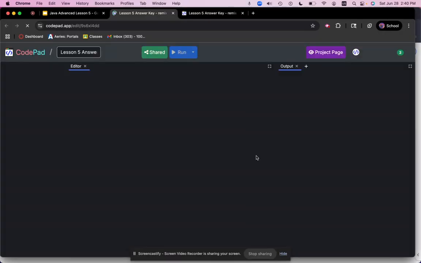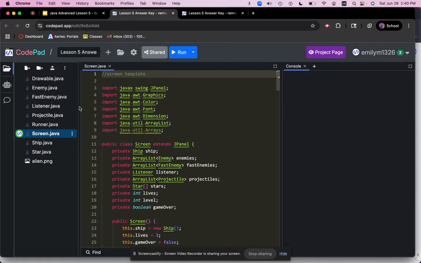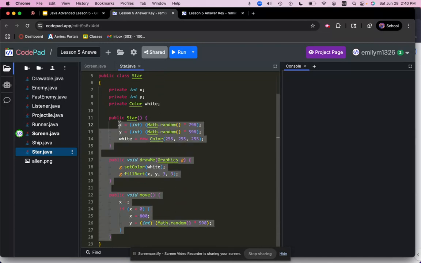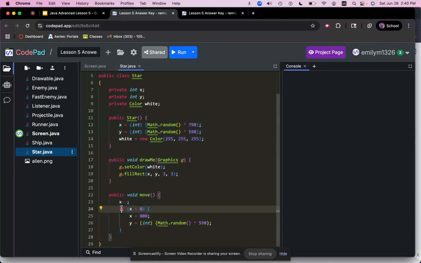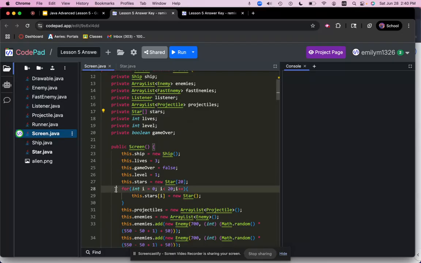Okay, so let's quickly take a look at that. So over here, we have our Star class. It's pretty basic. Over here, you can see we're resetting the X here. We're setting the Y to a random number. And then in the Screen class, we're creating our array of stars. And then here, you can see how we're using a loop to go ahead and do it. And since we're just adding new stars, it's super simple. And this is way easier than having 20 lines of creating new stars.